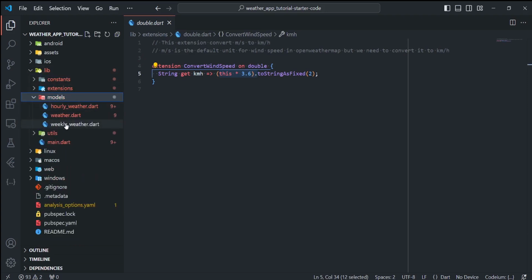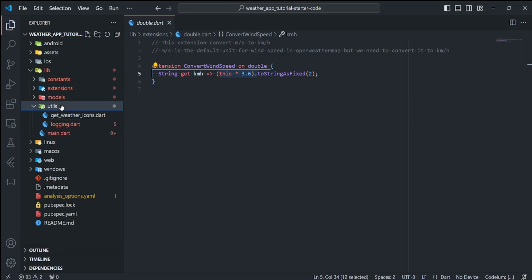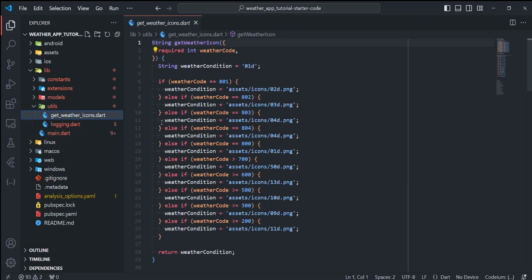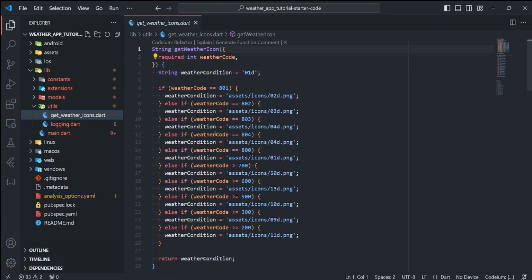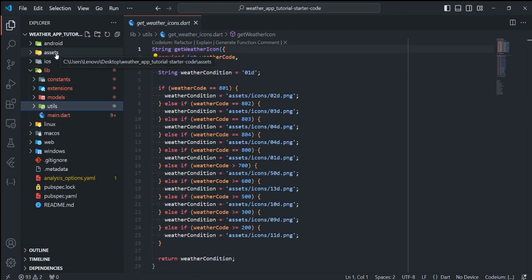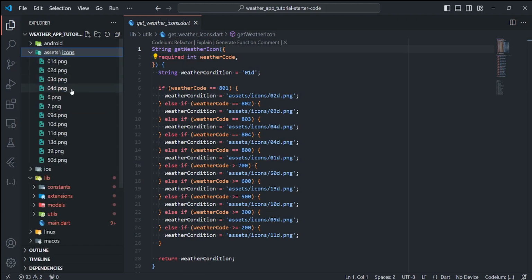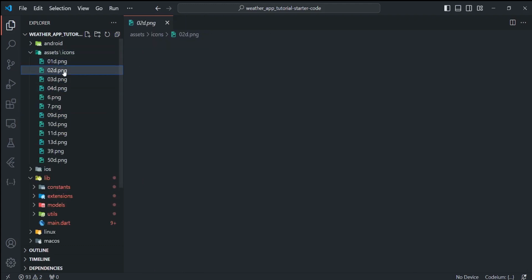We have also put all the models here because our models are going to be so heavy, we're not going to be able to write them one by one. And we have some utils like a function that's turning our weather codes into pictures. So I have also included some assets, and these are going to be our weather icons here.